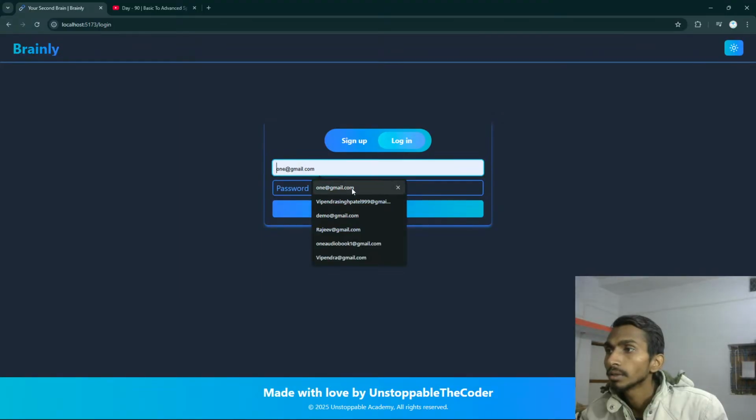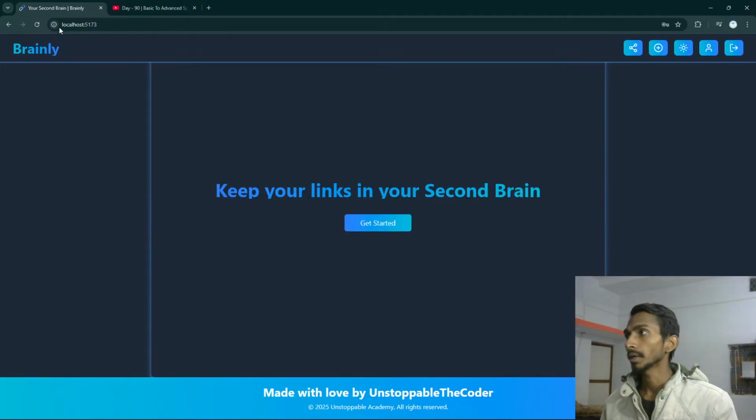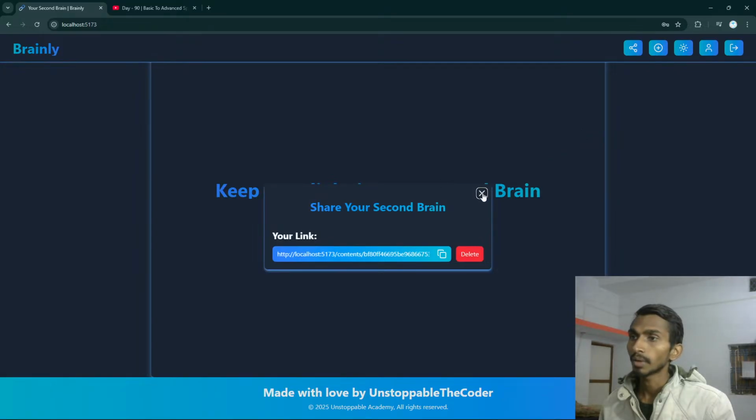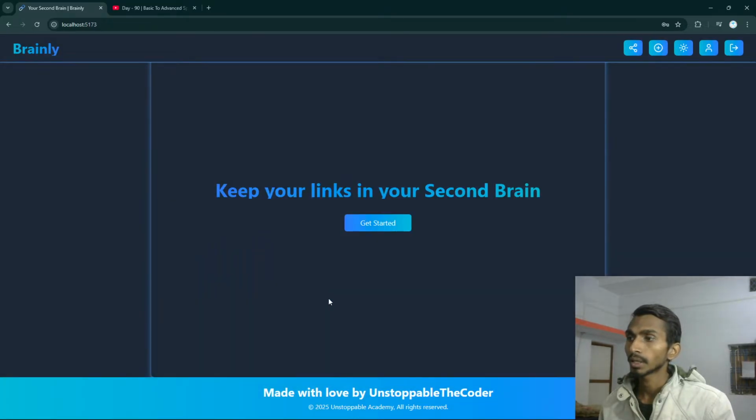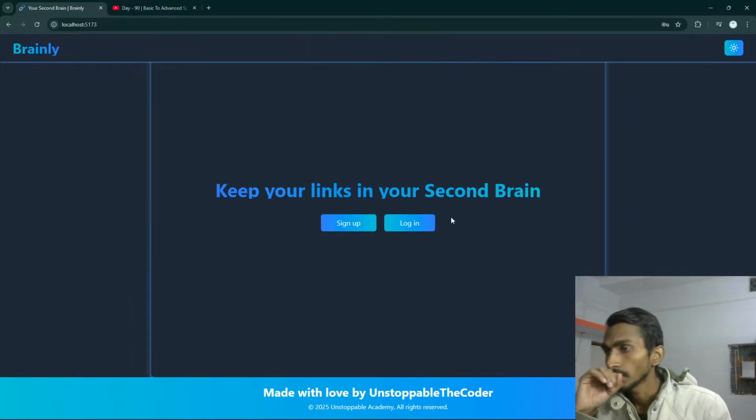Let me log in. 1, password 1234, login. I'm logged in right now, and I'm getting everything by default. If I click on this, I'm getting my link. If I click on this, I'm able to add the content and all. I click on this, I'm logged out. User logged out successfully and all.